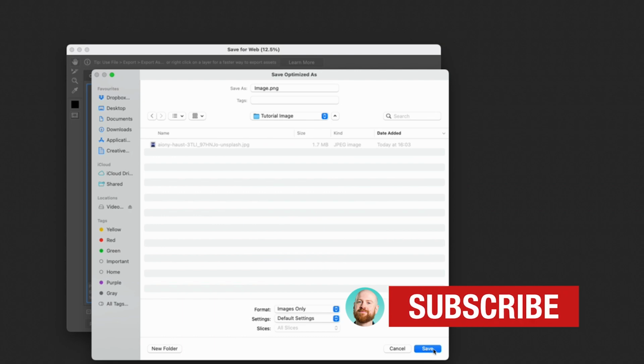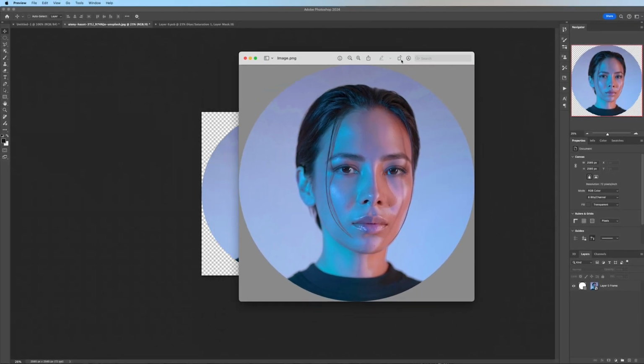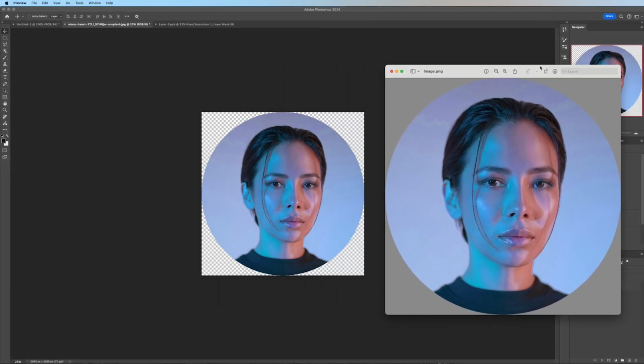And that's the end of the tutorial. Congratulations, you've cropped an image inside of a circle and then exported it as a PNG.